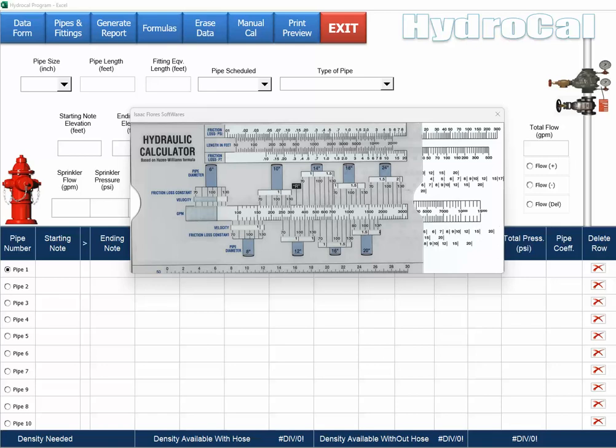Welcome to the Isaac Flores Software's HydroCal program, an engineering tool to better evaluate risk. This program is based upon this manual slide rule type hydraulic calculator to calculate friction loss from a test location to the base of a sprinkler riser, considering different pipe sizes, pipe age, and pipe schedules, in addition to considering water supply test information.